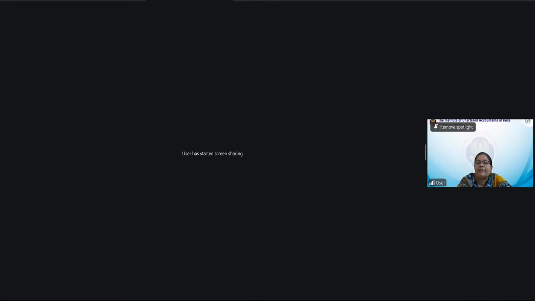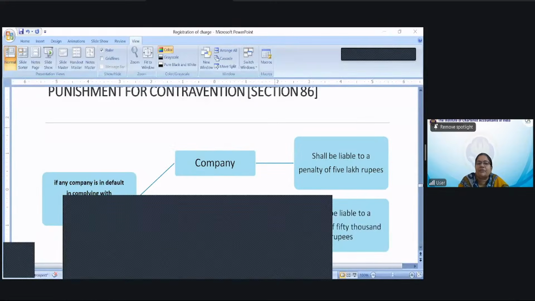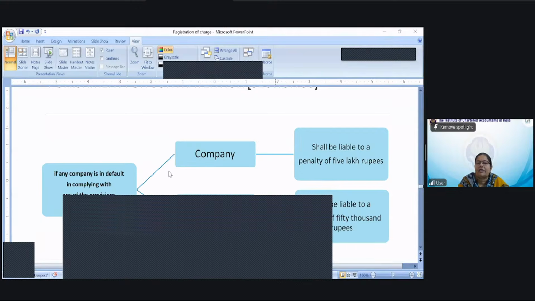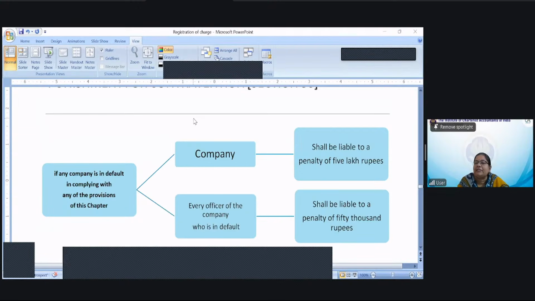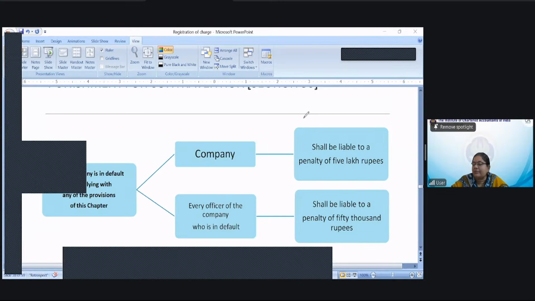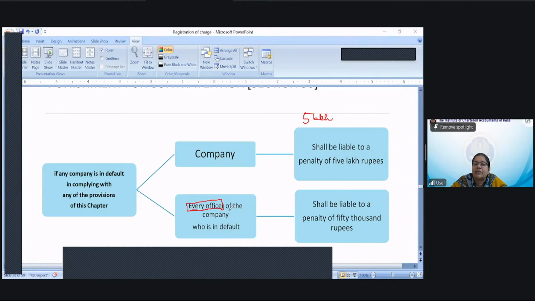Now, if a person fails to comply with the provisions, what is the punishment or what are the contravention provisions? If it is a company, it shall be liable to a flat penalty of 5 lakh rupees. If it is every officer of the company, you should write every officer of the company who is in default.